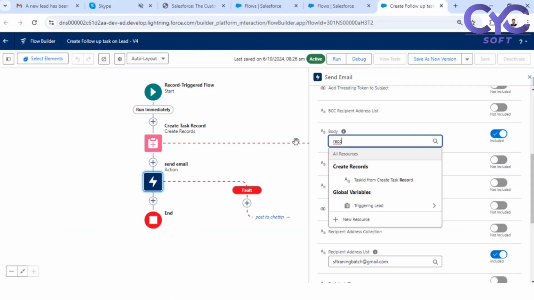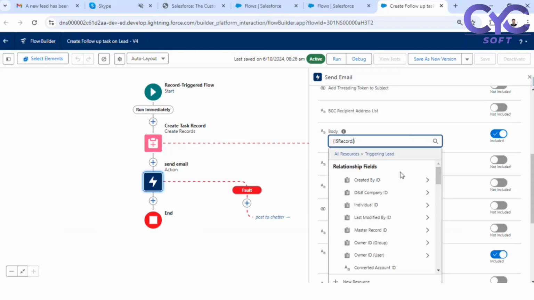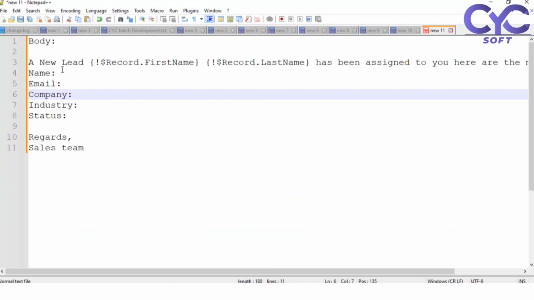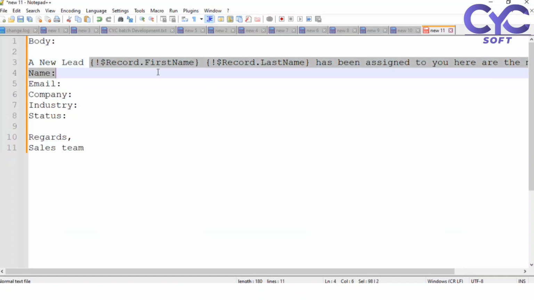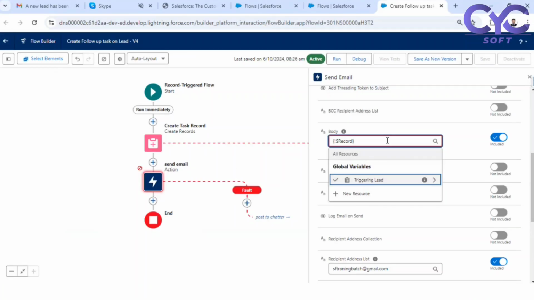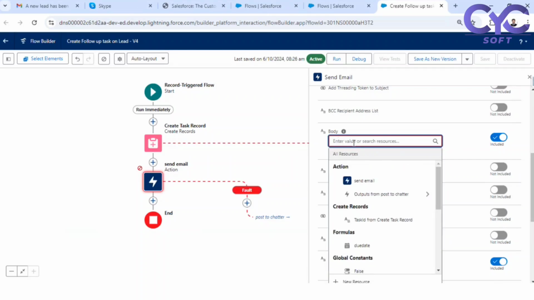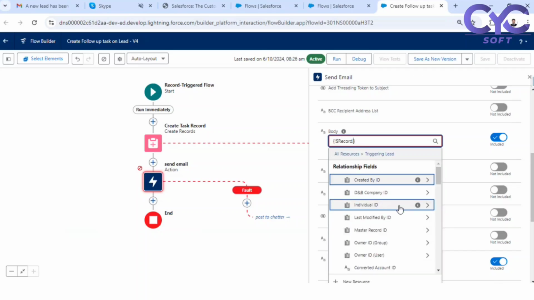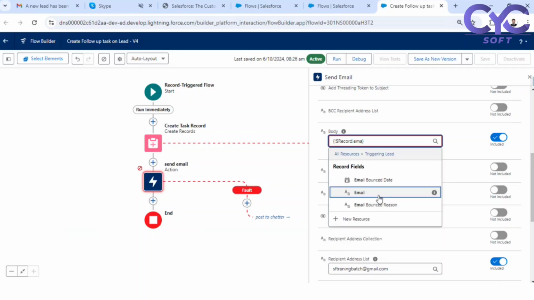Record dot, so triggering record dot, what is that? First name, company. So I have added some of the fields here. See, a new lead, record dot first name, record dot last name has been assigned to you. So what is the name here? Record dot first name, record dot last name. Paste it here. And what is the email? Triggering record dot email. This is the one.